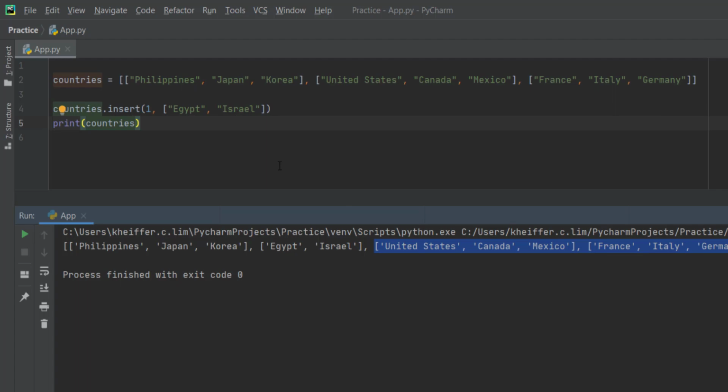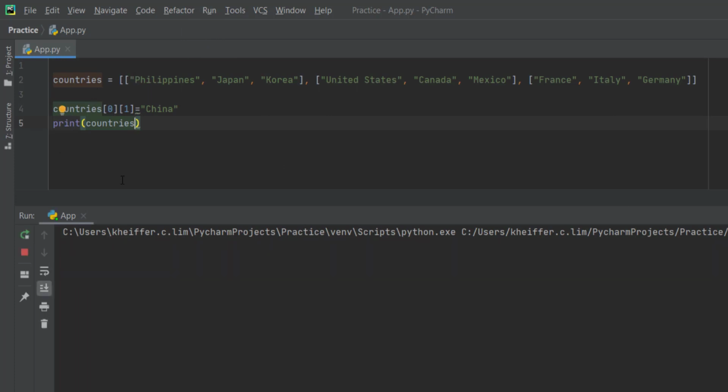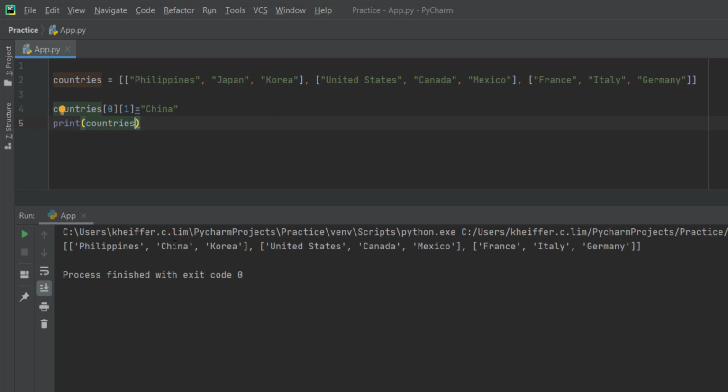We can also update items on our 2D list, in this case our countries, by specifying two indexes. Let's update Japan and change it to China. So we'll refer to Japan by 0 and 1 for the indexes. Then we'll update Japan to China and then print our list. Let's run our program. And Japan was changed to China.